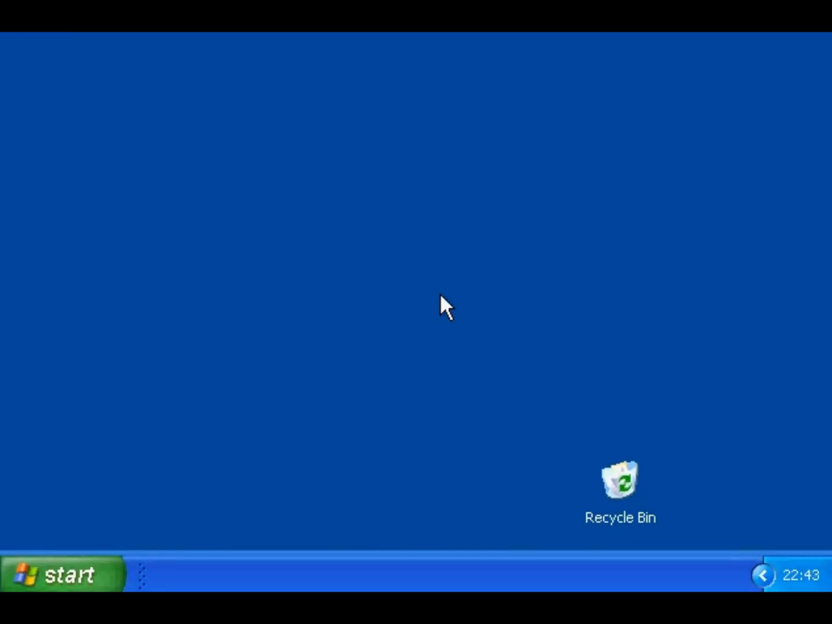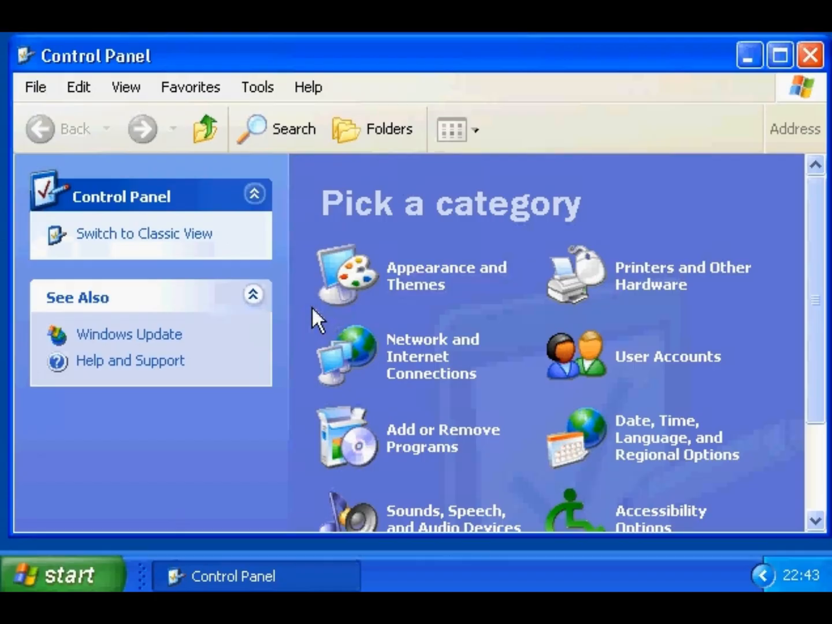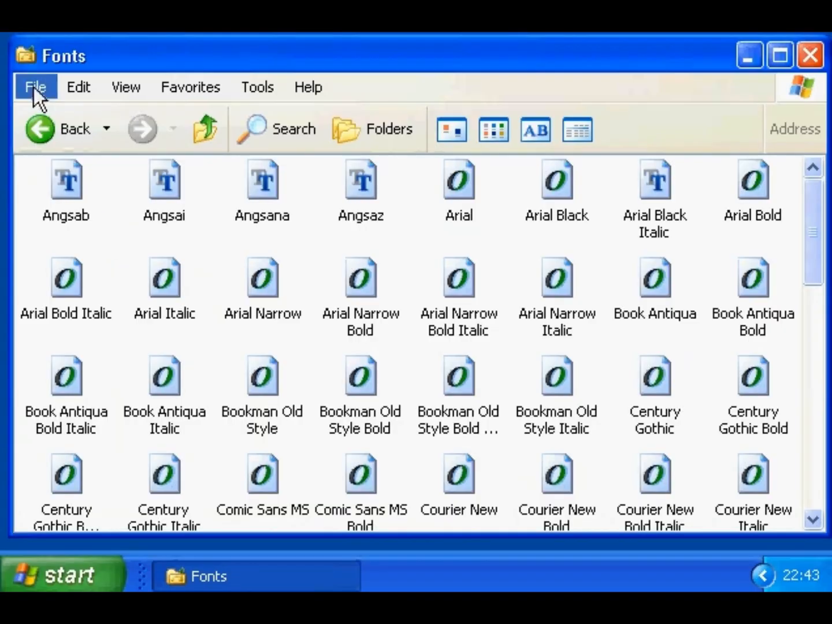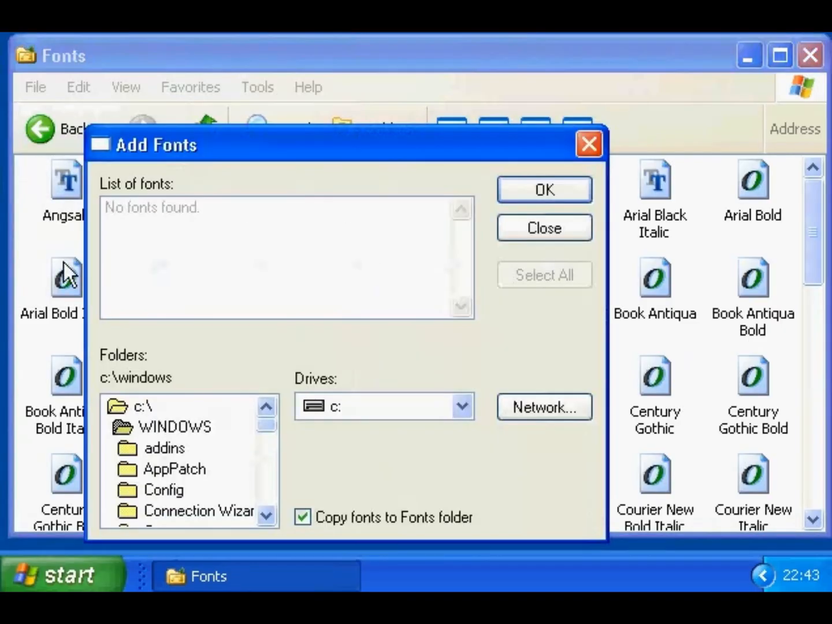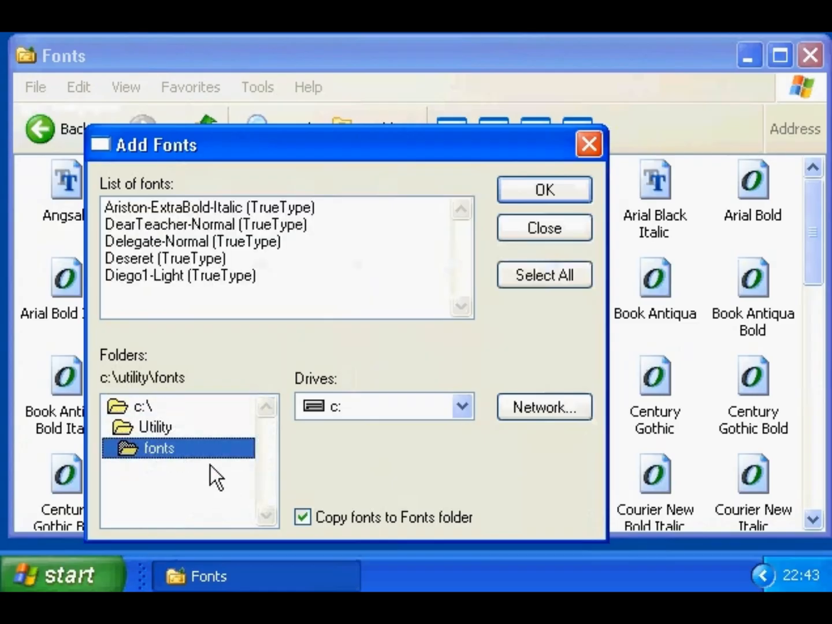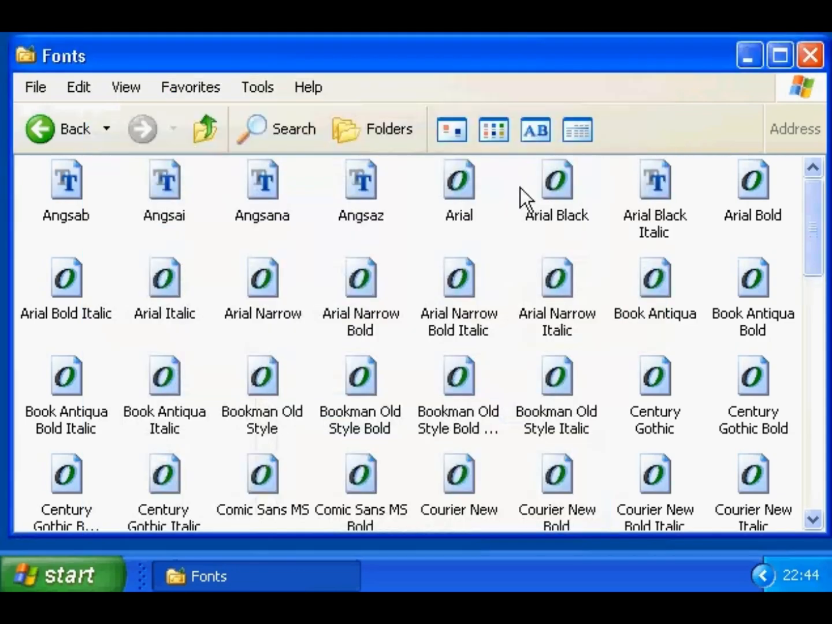To install a new font, you need to display the Fonts folder. Open the Control Panel. If necessary, switch to Category View. Click the Appearance and Themes icon, then the Fonts icon. Choose the Install New Font command in the File menu. Select the drive and folder that contain the fonts. Click to select the fonts to install, holding the Control key down, and then press the OK button.